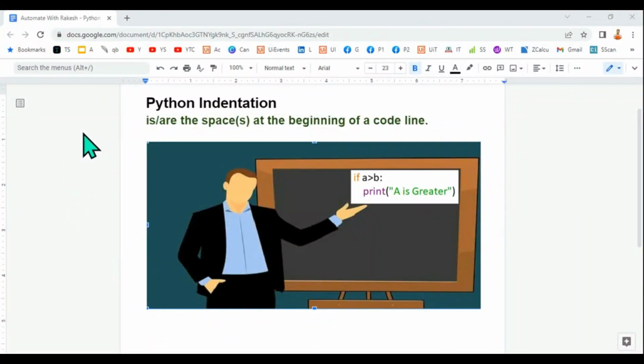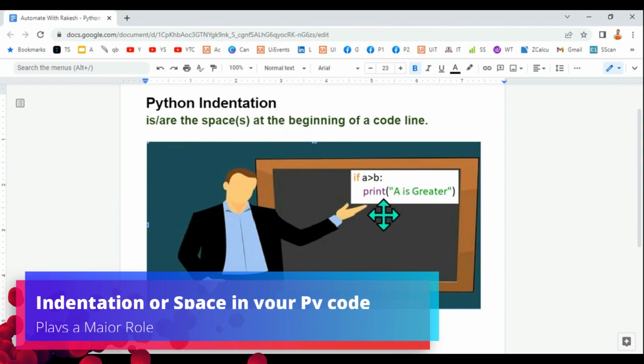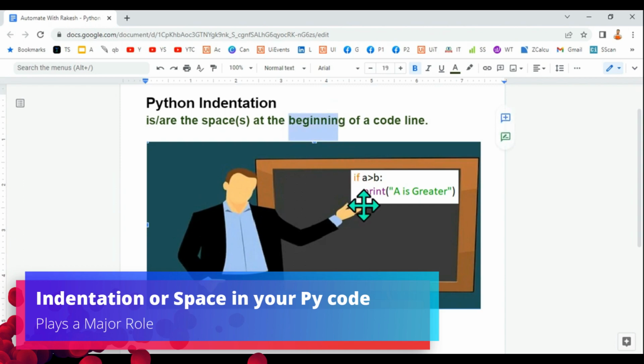In this video, we are going to practically see what is Python indentation. Generally, indentation means space, the space that we provide at the beginning of a code line. Remember the word beginning. At the beginning of a code line, when you provide a space in Python, it is known as indentation. So let's see this practically, and we are going to learn what happens if you do not give an indent.